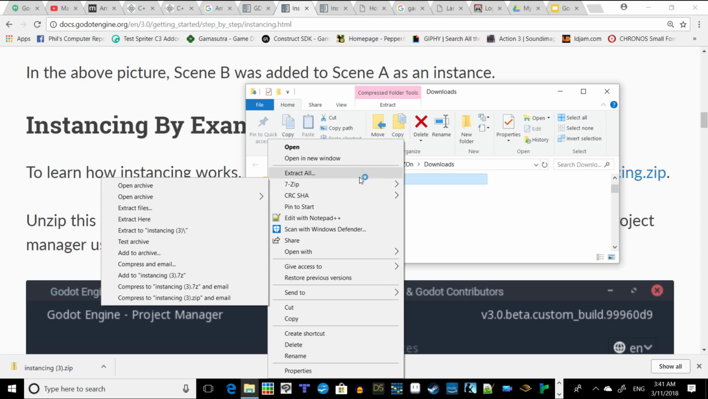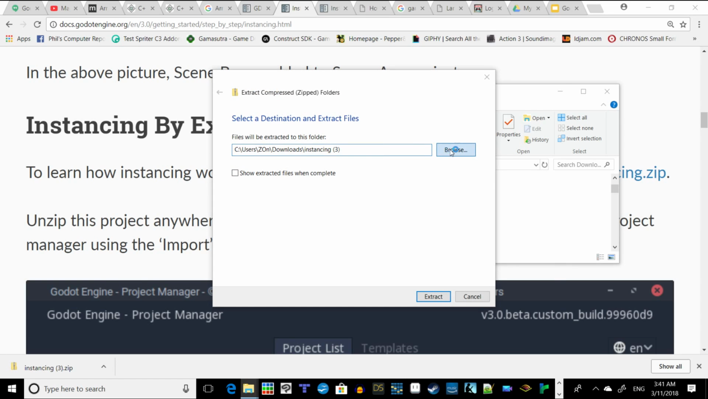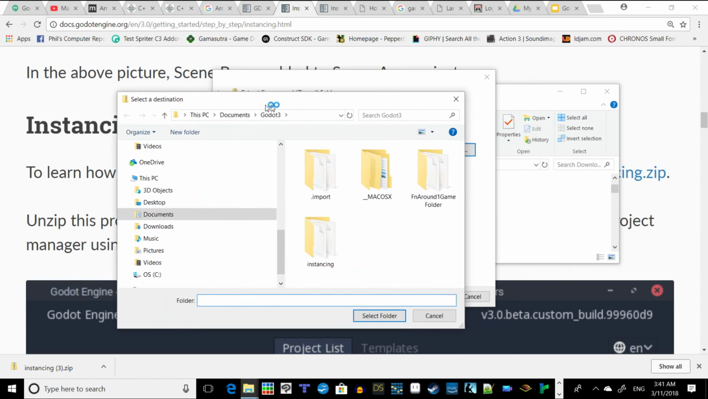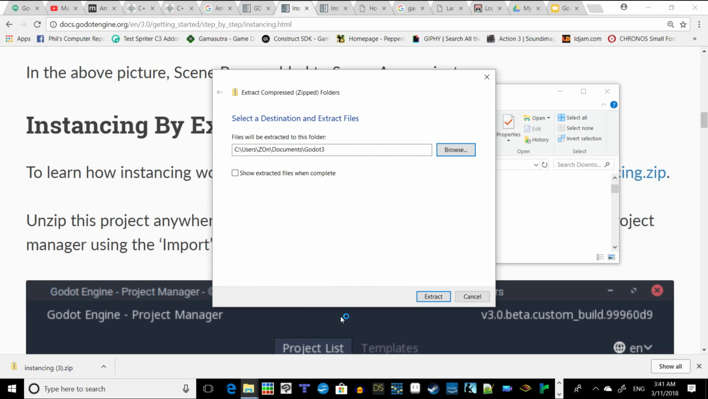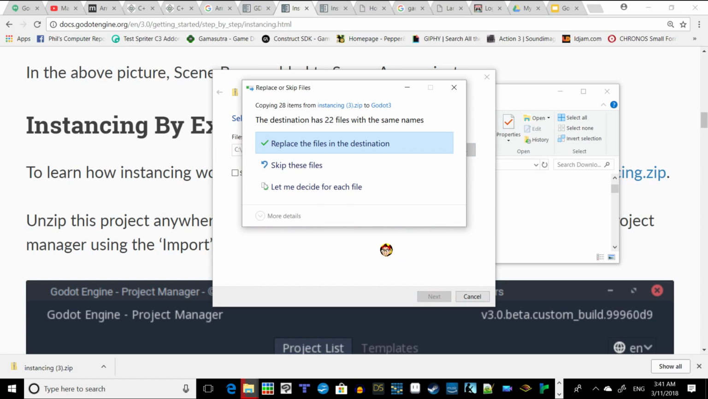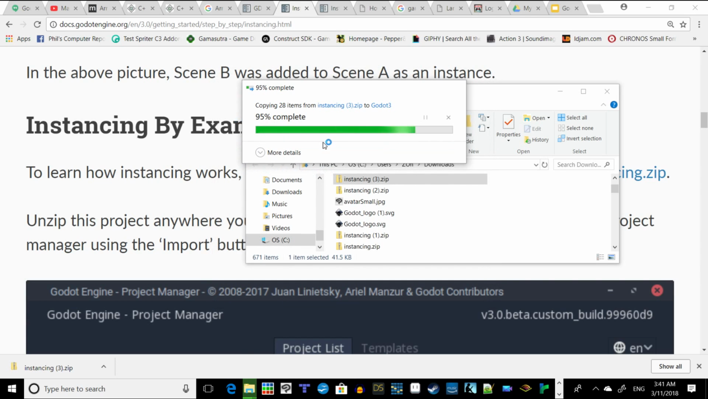All right, I'm going to extract all. And what I'm doing, because I've already made good files and stuff, is I'm going to click my Godot 3 folder. Come on, open up. All right, you can already see instancing there, but I'm just going to do it for the sake of the video so you can see it. I'm going to extract. It's going to say replace. Sure, I'm just going to replace all the files. It doesn't matter to me.